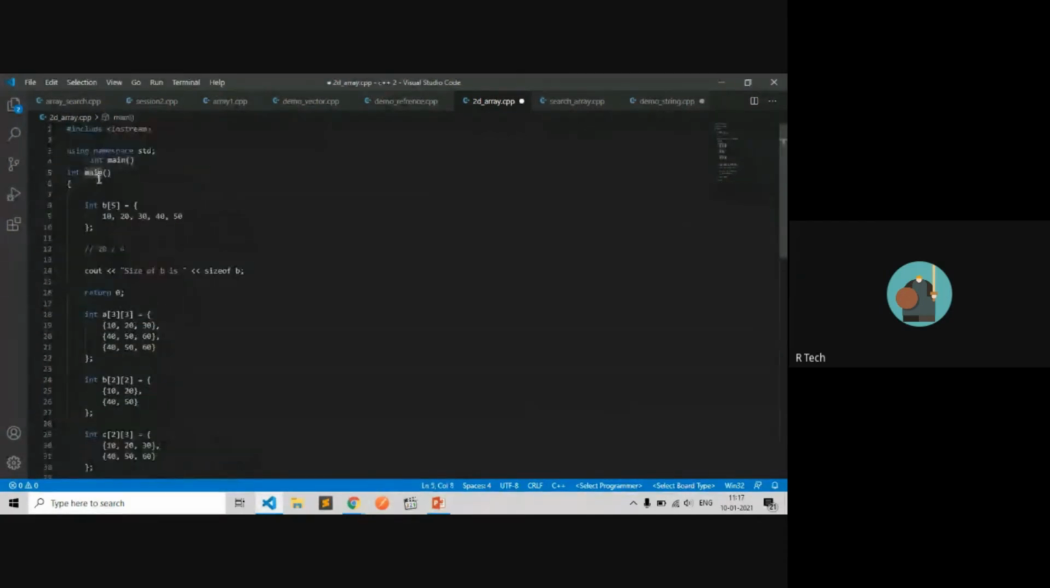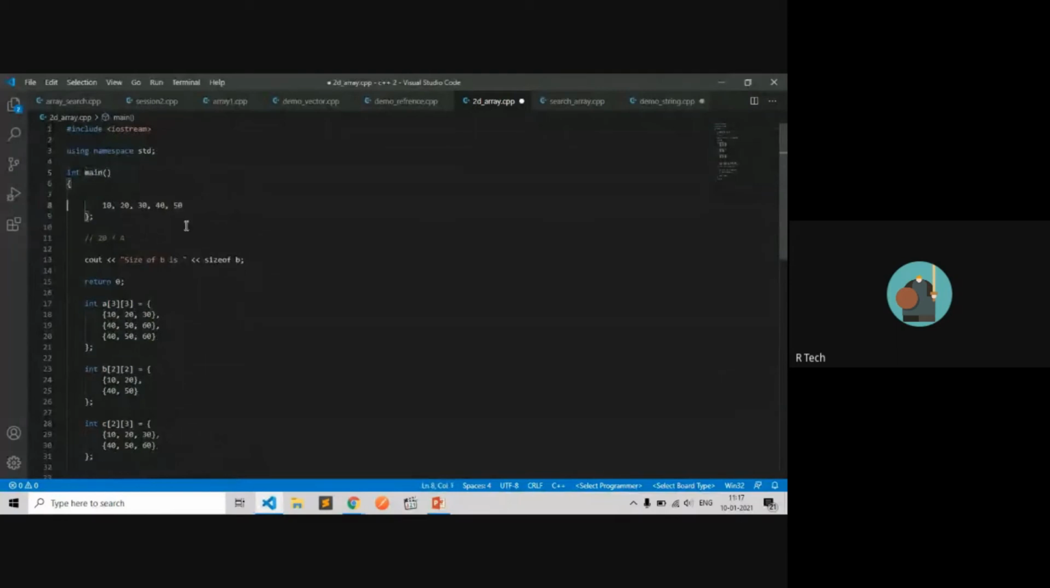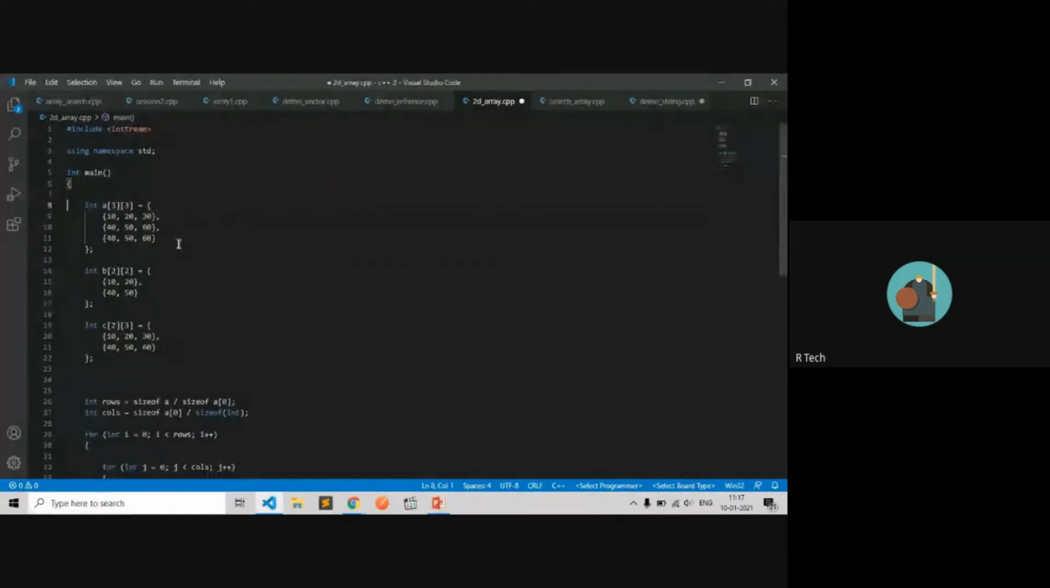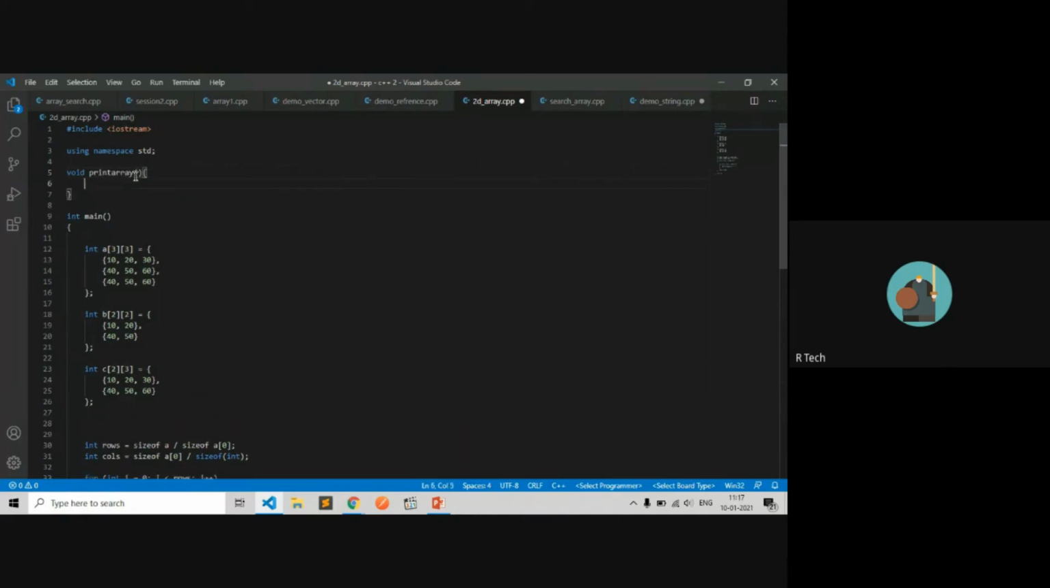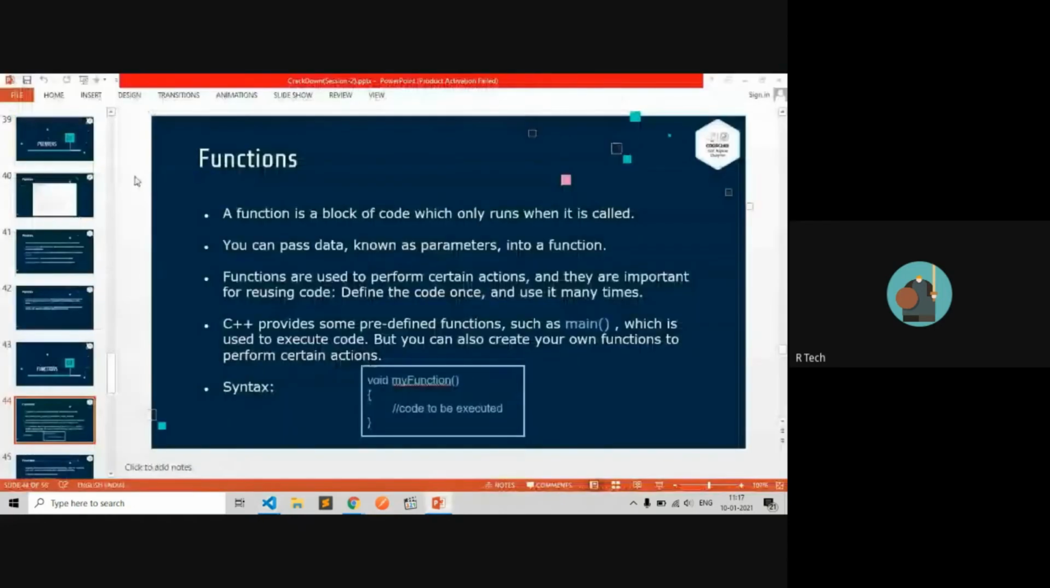The function, let's remove this code, is an integer. So let's use a void, if your function is not returning anything. What is an argument? Let's have an example.